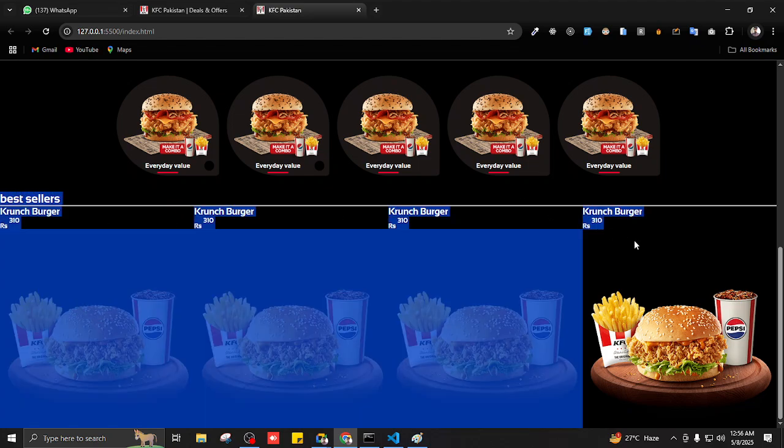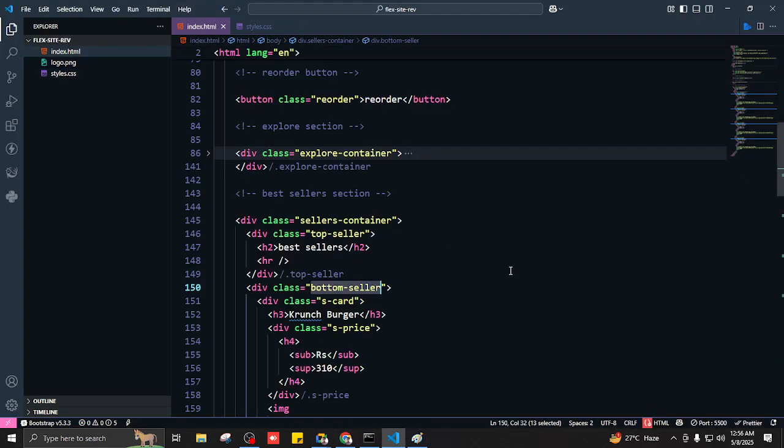Like the main, all of the container. And what's the name of the main container? Sellers? Yeah, good. So it's the sellers container. We don't have to target top sellers or bottom sellers, because it's going to change only that specific child's width. If you change the parent's width, the top seller and the bottom seller are going to be aligned accordingly to the parent. Okay, so let's target the main parent.